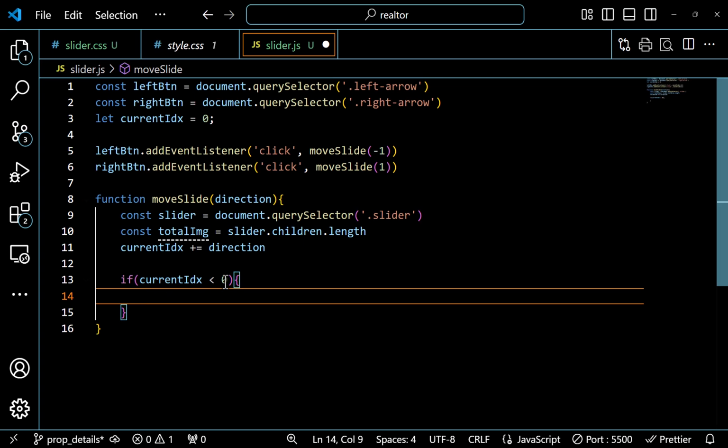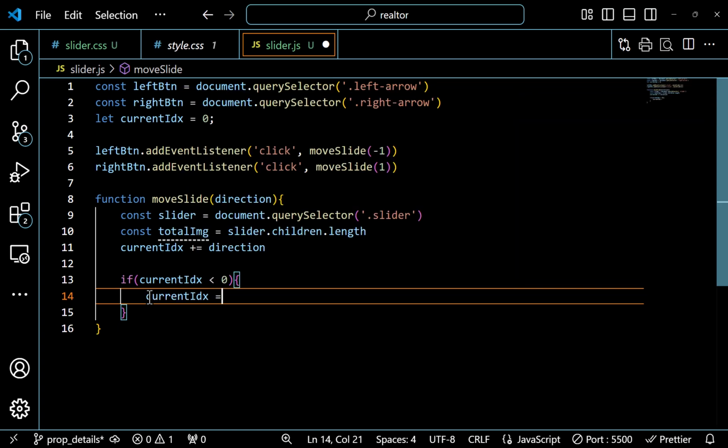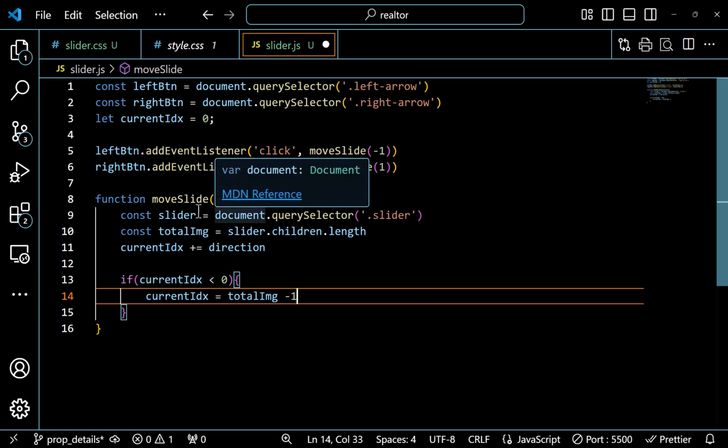So if current index is less than 0, then set the current index to total images -1. So if total images are 6, then the current index will become 5. And because indexes start with 0, the last image will have index 5. So this is what it is doing. The current index is becoming the index of the very last image.